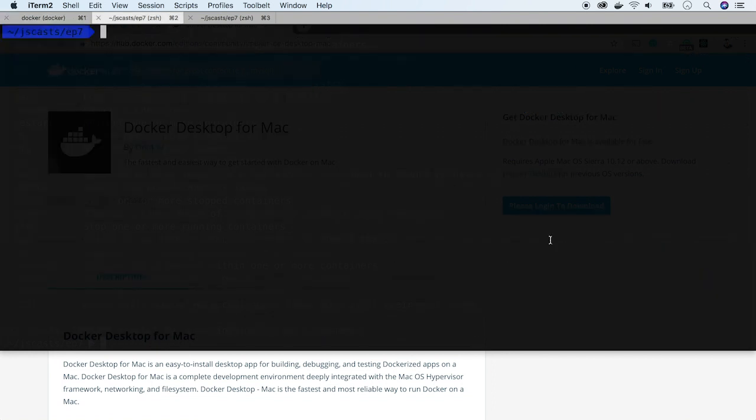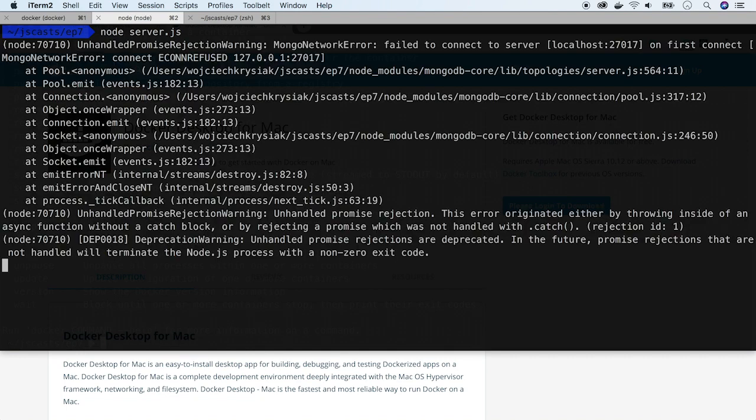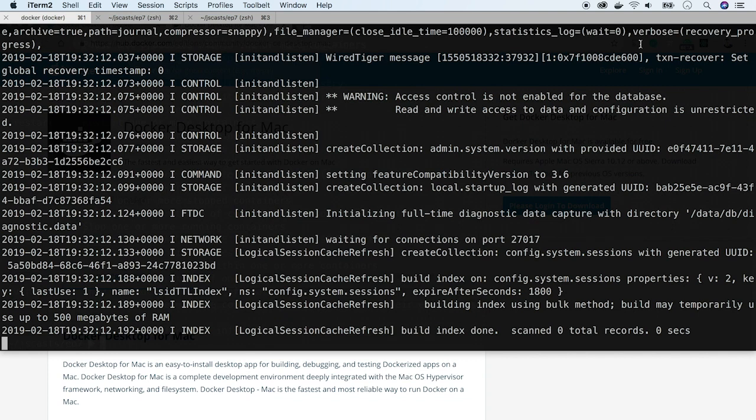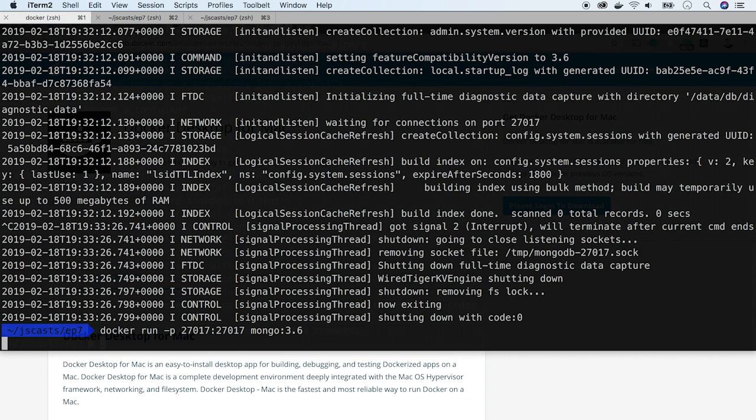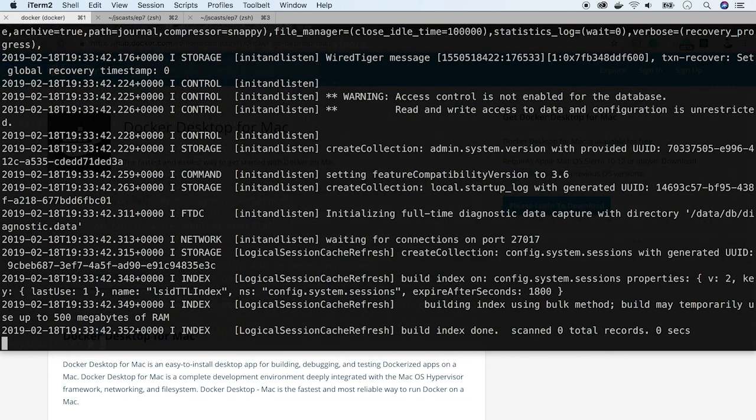Let's try to run our server once again. And there is still an error. Everything because Docker runs applications in totally isolated containers. We have to instruct Docker to open port 27017 in the container. We can do this by exposing ports. We define that port 27017 from the container will be exposed as the port with exactly the same number in our local environment. Let's try to run the server again.